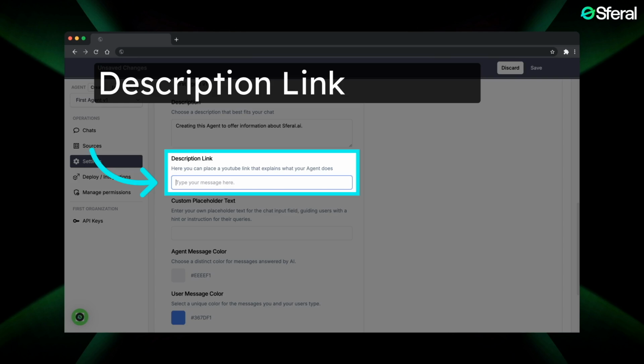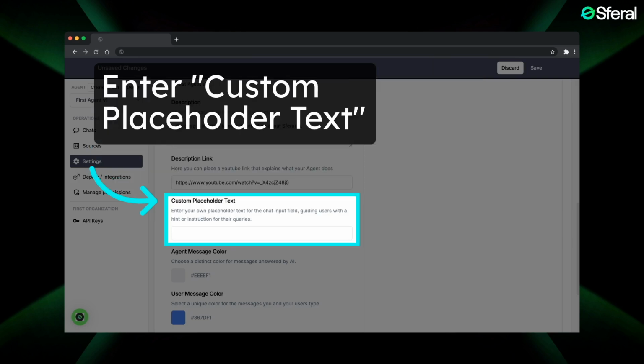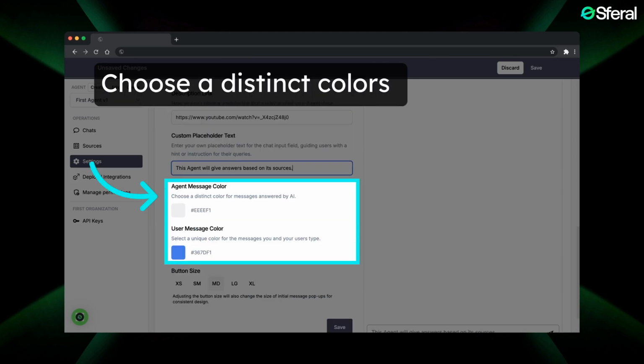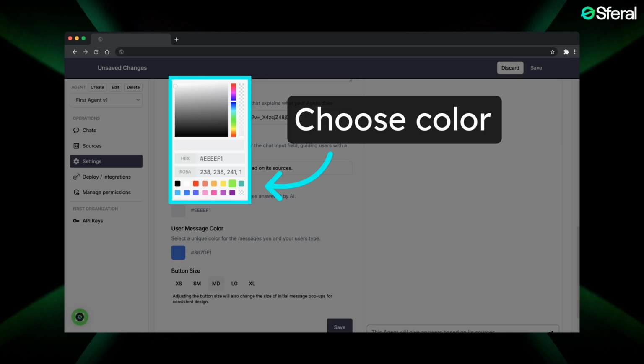In the next section, you can also set a custom placeholder text. This will help guide your users with instructions for their queries. Select a unique color for your AI agent-generated messages. You can select from the predefined palette or search for your branding colors. You can customize both AI-generated messages as well as the user ones.